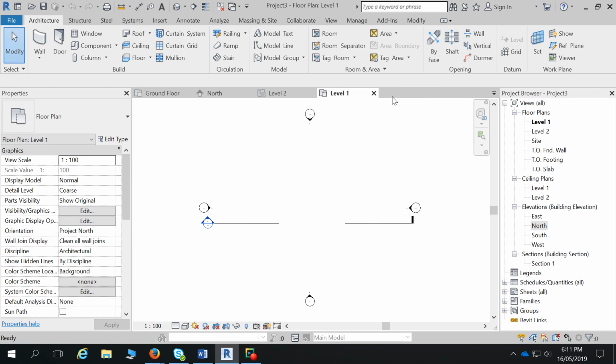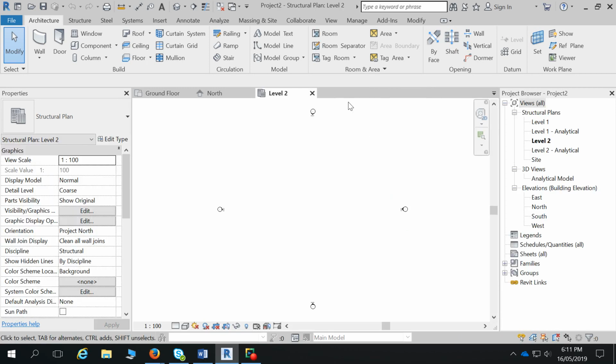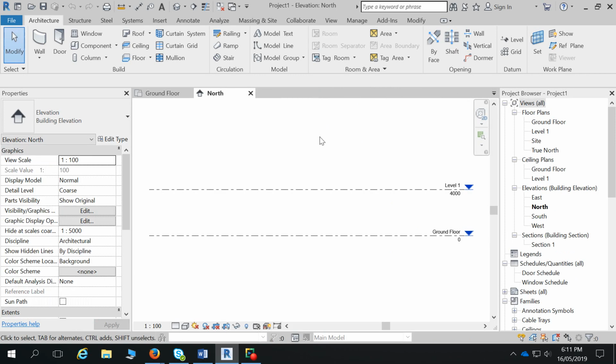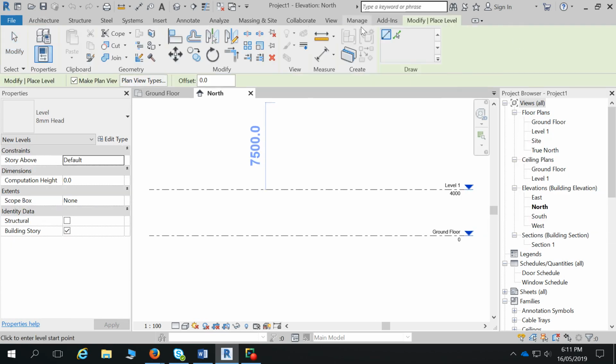So you can just delete them, they're fine, and you can get them back as well if you want them. So under the architecture tab, they are called a datum. Down not quite the very end, but pretty close to the end, you've got level and grid. So you guys just want to select the level button. You notice you get a few options here as well.